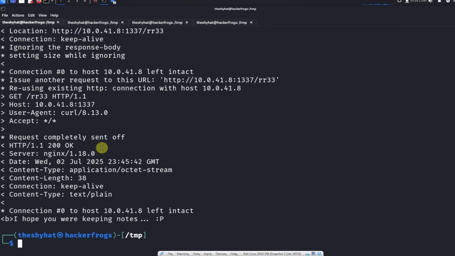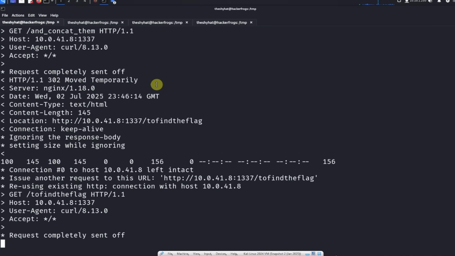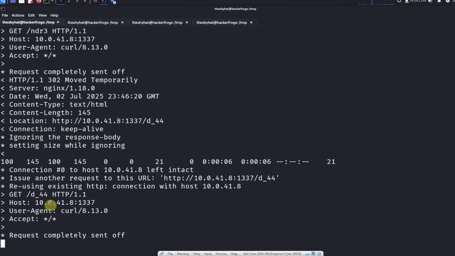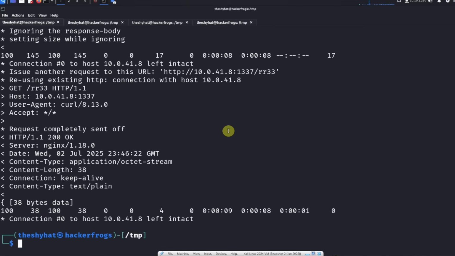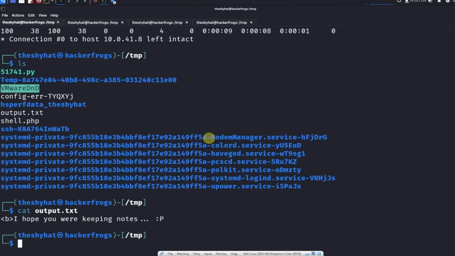And a really interesting thing about curl that I didn't know is that the stuff that comes out of the verbose output of curl is all error information. It's not standard output. So if you try to redirect everything to output.txt or some file name, after you do everything, you're going to see that there's nothing inside of your file. So we've got output.txt. This is where we redirected everything. If we cat this out, it only says, I hope you were keeping notes, because everything else was error output.